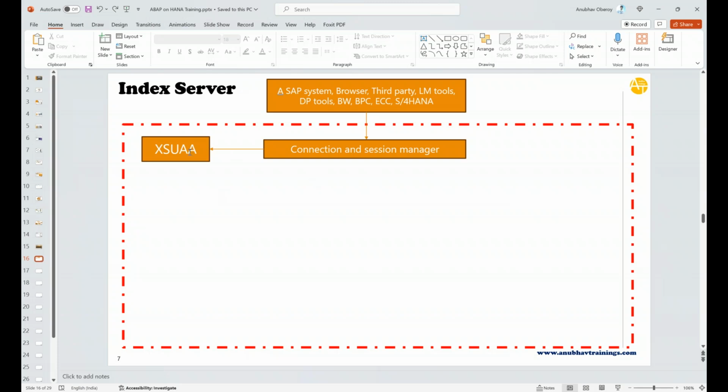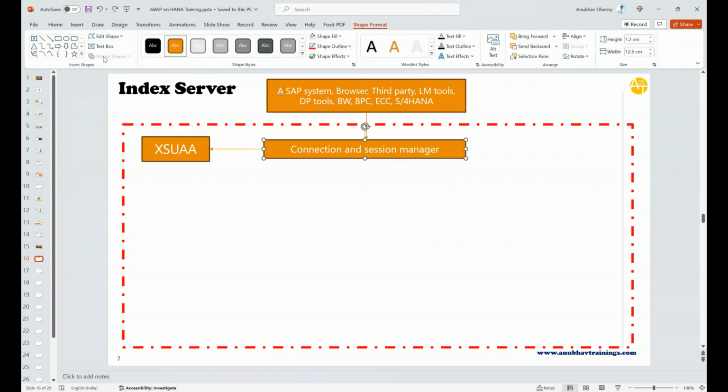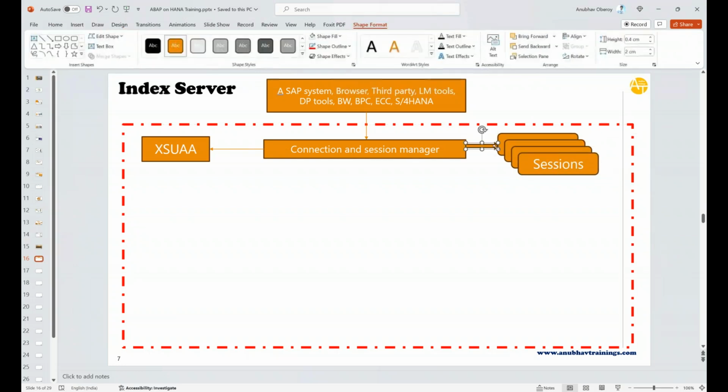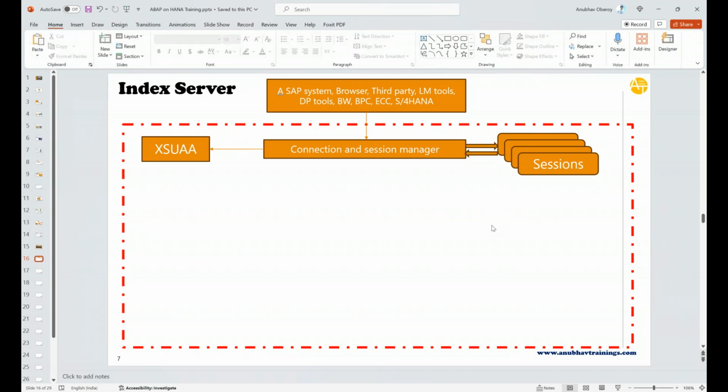So the call will be redirected to this engine. This engine will check if the given username and password are correct or not. If it is correct, then the session manager will create a session inside the HANA database. So the administrator can monitor all the live sessions: who is connected to my database, what they are doing, what jobs or activities they are running. If they want to, they can terminate someone from the system permanently. That is something the connection and session manager does.